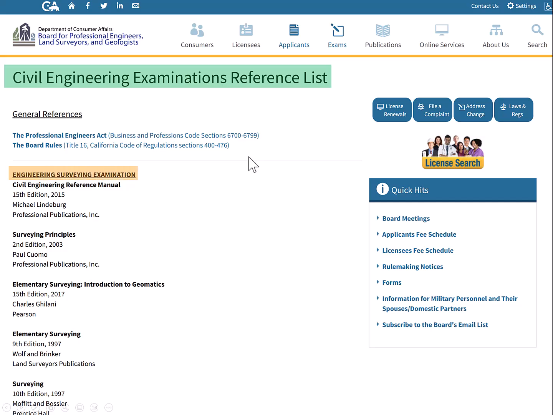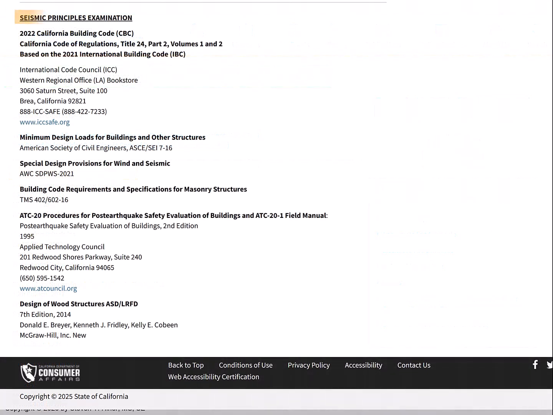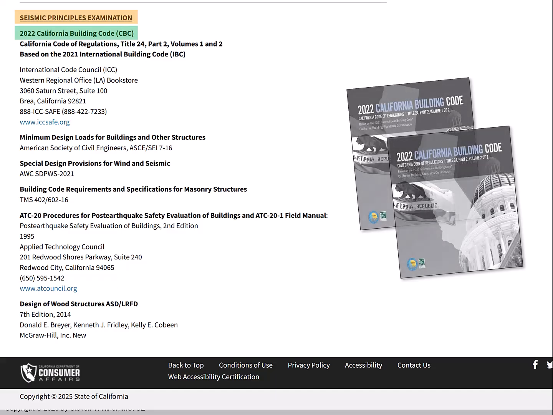Now, the civil engineering exams reference list, this is on the board's webpage. The seismic references are shown here. The top one is the 2022 California Building Code. That consists of 2 volumes, 2 binders for that.